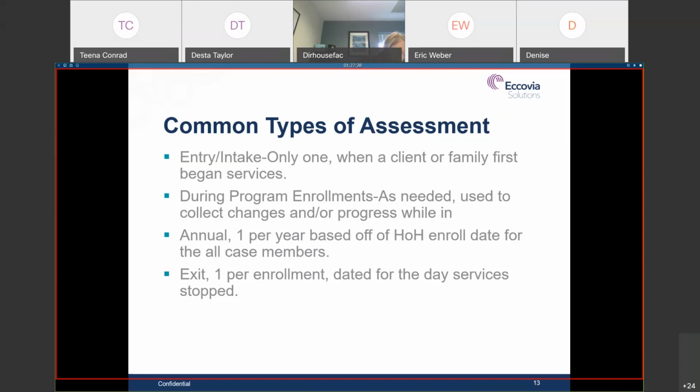Again, we use data in the past tense because we enter and document after a service has been provided or after an incident has happened. So the important thing that we're dating is the date that the service actually happened, not the date that the service was entered. Okay. It's very important with HMIS and with data entry that we're documenting the correct dates.